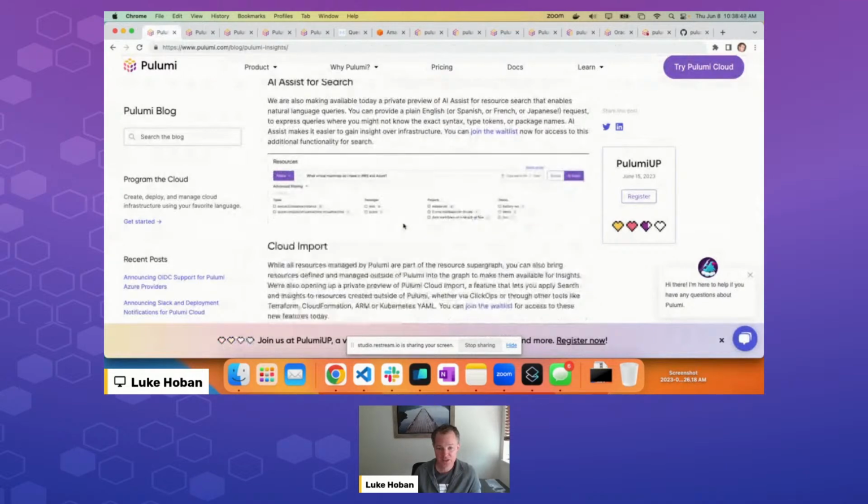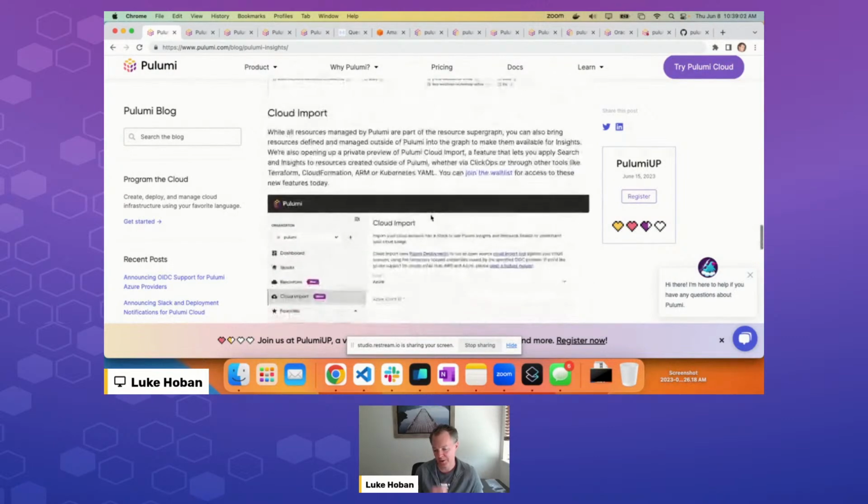We showed off some of the AI assist for search, which I think is really exciting, just because for some of the most interesting queries you can ask, the syntax for writing those is something you have to go learn. One of the best ways to learn is just ask the question in natural language and have it come back and tell you how to do that using the search syntax.